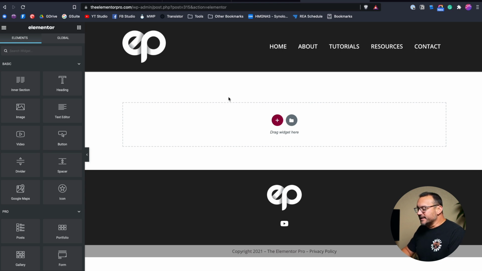Now that my site is back together, we do have the basic Elementor items that are available to us. We can add inner sections, headings, images, text editor, video, button, divider, spacer, Google Maps, and icon. Those are basic items, and they're available for free without paying for Elementor. Most of the time, I am using heading, image, text editor, video, and buttons. Those are items that are free. You don't have to pay for Elementor.